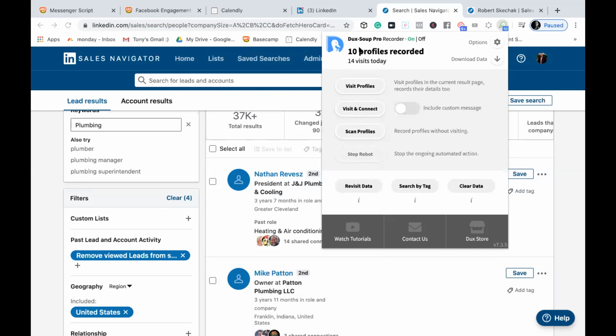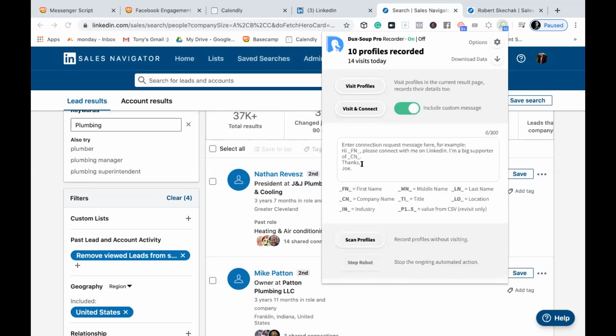You can start running this right now, Tony, if you want, or you can change what it's going to do, the options. It's just telling me it's going to visit profiles, visit and connect. What do I got to include, custom message? Oh, that's kind of cool. And that's what I've been doing. Okay, so I got to click on that. Okay, can I do an example? Please connect to.